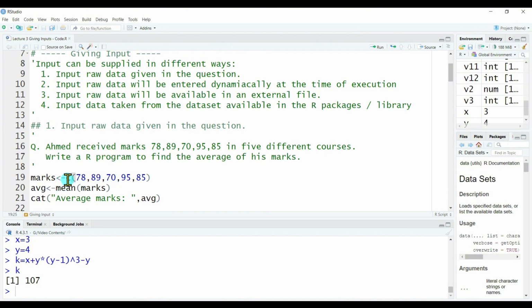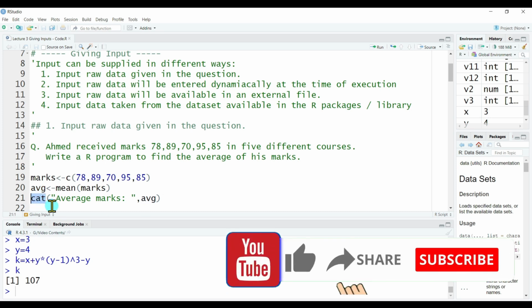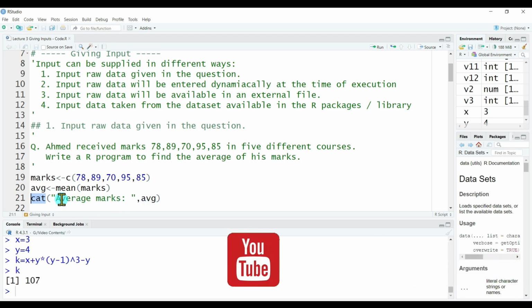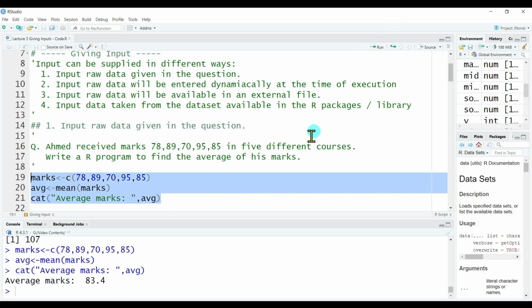So first of all, c is the function that will create the vector, and then mean is the function that will find out the average of the marks, that is the vector where you have stored your data, and whatever the mean value, that will be stored in a variable, that is average. And finally, we are displaying the average. So cat is a function we already studied earlier. Cat is used for handling multiple strings, as well as it can retrieve the data from the variable. So average marks will be a string, it will be displayed in the output, and the value which is stored in the average variable will be displayed here. So let's run it and see, is it giving me the correct answer. So the average mark is 83.4 and it is correct.